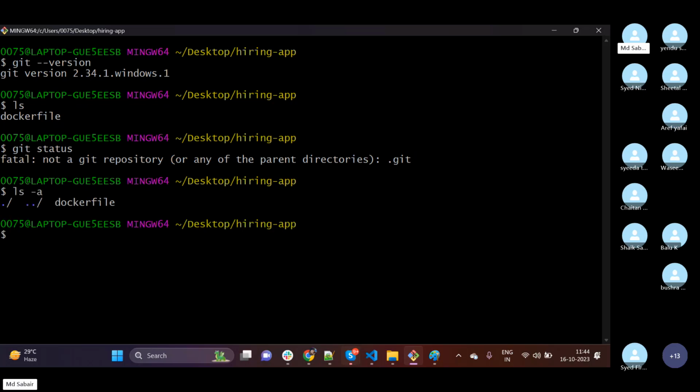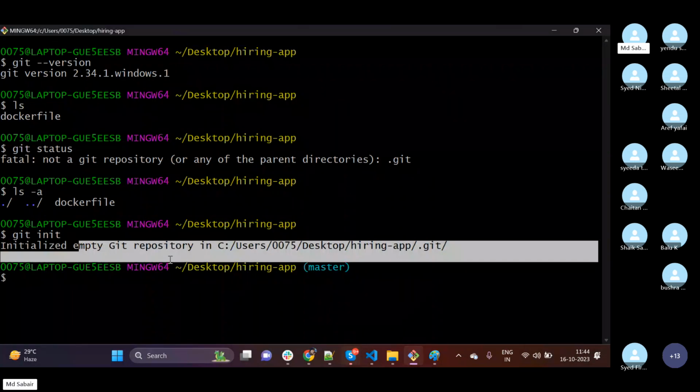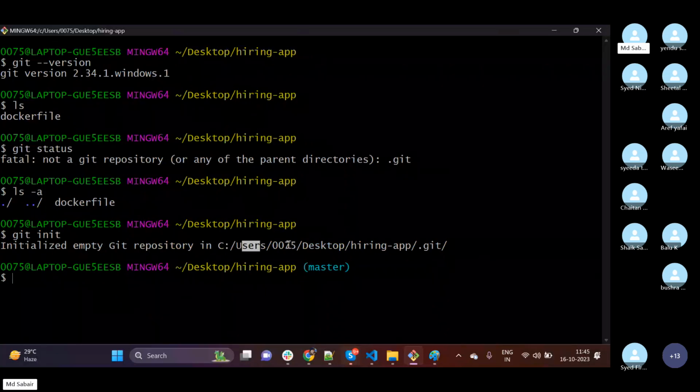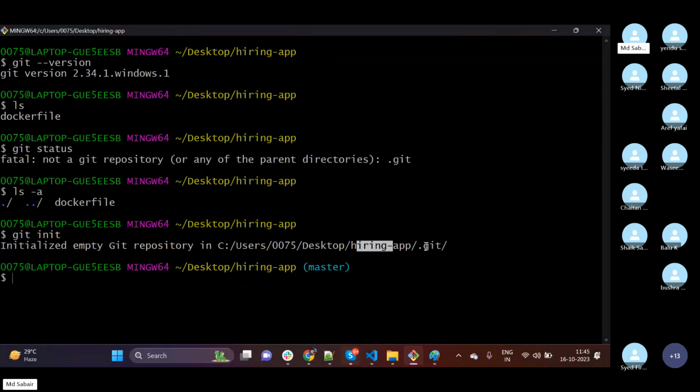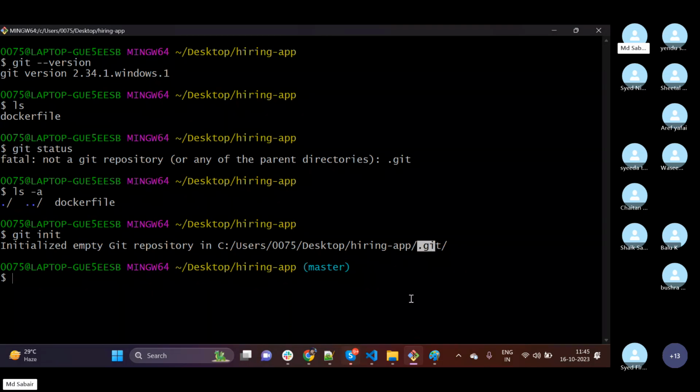Let us see if we have any hidden files. Do we have any hidden files as of now? No, right? So the moment I execute git init and hit enter, it says initialized empty Git repository in users desktop hiring app .git. The moment I executed the git init command, it created one directory called .git. Also you can see this change. Now it is printing master. What is this master? We'll talk about this at a later point of time.